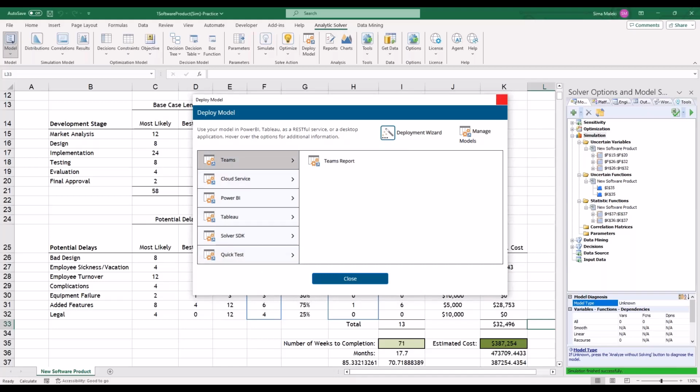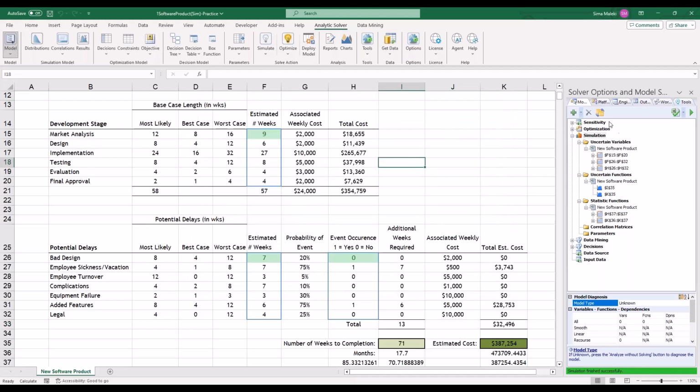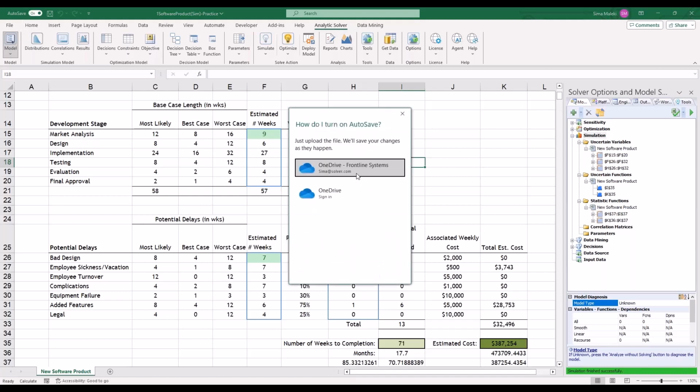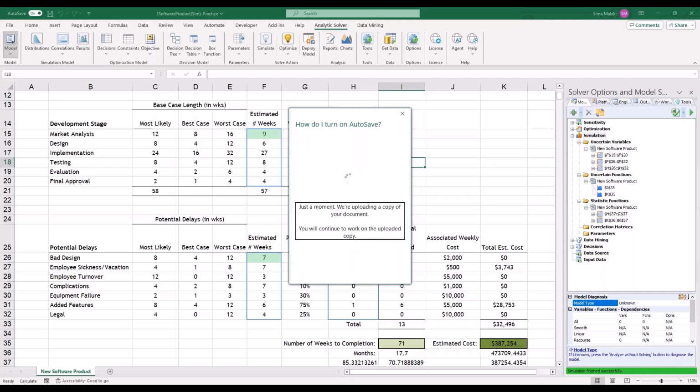To use Teams correctly, make sure the first step is to save your workbook to a location that is network accessible, such as OneDrive or SharePoint. I'm going to turn on autosave, and it allows me to save a copy of this model in OneDrive for Frontline Systems, okay?